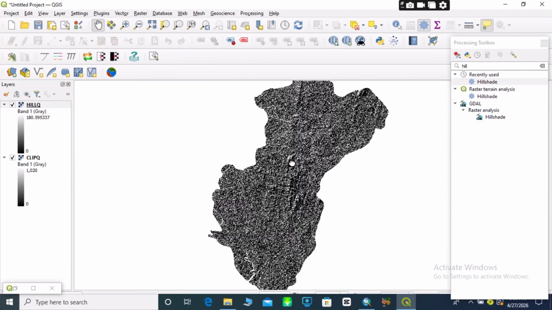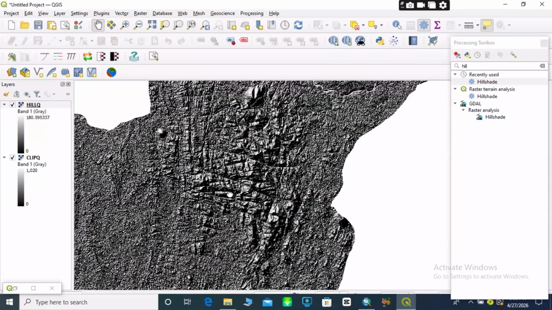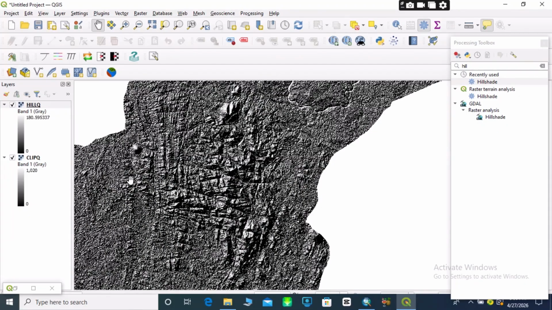So guys, that is how to create Hillshade map using QGIS.